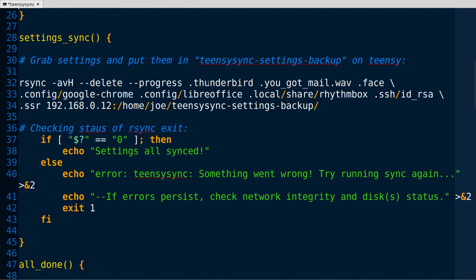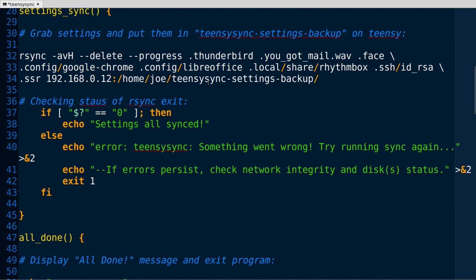And so we have the next function. That's the first function. Second function would be setting sync. And this is exactly the same command. I just copied and pasted, except we are now grabbing a bunch of different files and settings here and throwing them into a directory on the Teensy server called teensysync settings backup. So it grabs all of these different settings directories and just throws them in there.